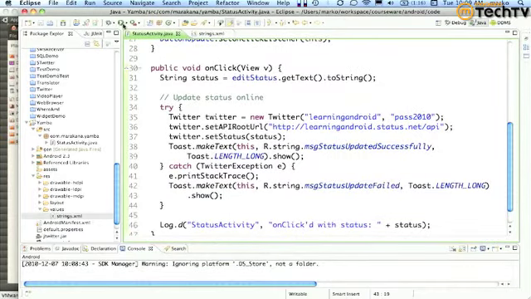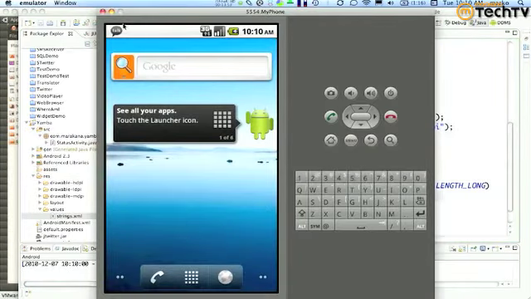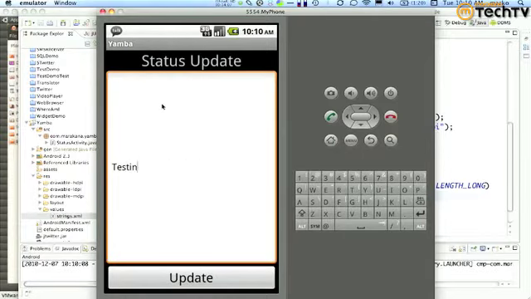So when we run it, now, if I say testing toast or something, it should actually report that. Click on update, and then it says status update successfully. So that's the toast, and then it disappears. And then if I click on update again, it should say fail. Status update failed because I'm trying to send the same message twice, right? So everyone got that? Any questions?